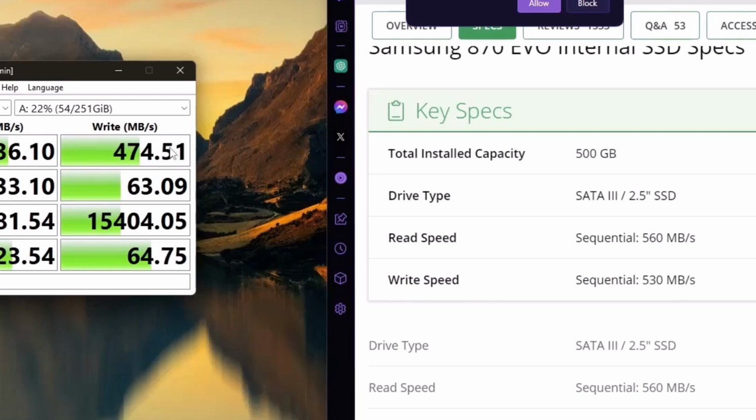So there you have it. Now you know how to use CrystalDiskMark and understand the results it gives you.